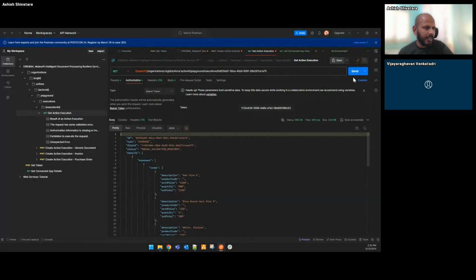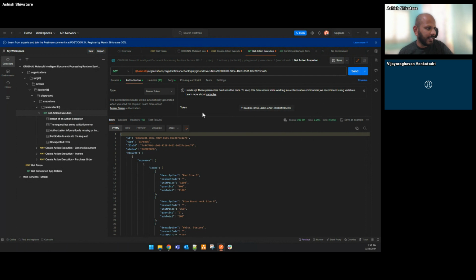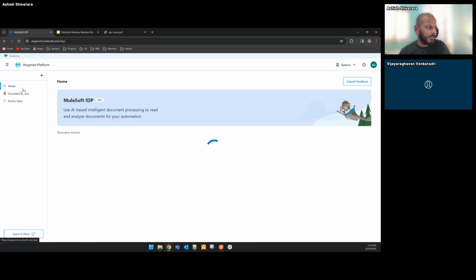I'll go back and send the get action execution, and my status turns to succeeded for this particular document. So that's how you can use Postman with the IDP API. So this was an example of an invoice. We'll also add a generic response.